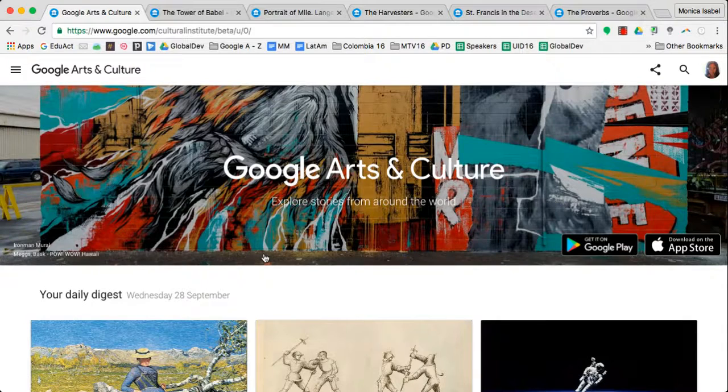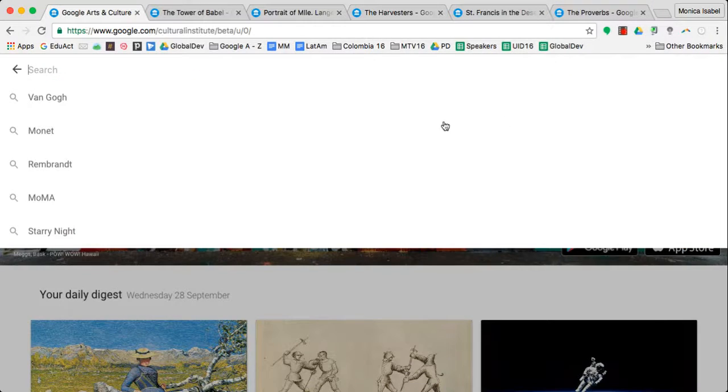This particular video will be on the Google Art and Culture Zoom view. First thing we're going to do is go to a painting, and so we're going to use the search feature located over on the right-hand side. You're going to do a search for the painting that you would like to see.